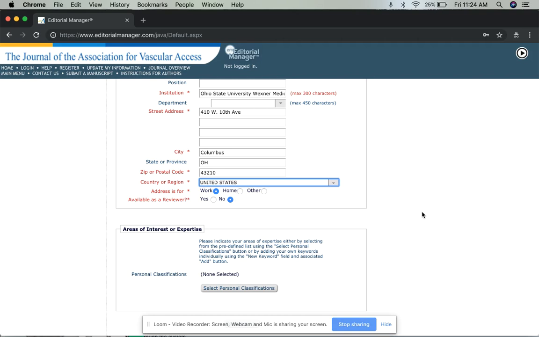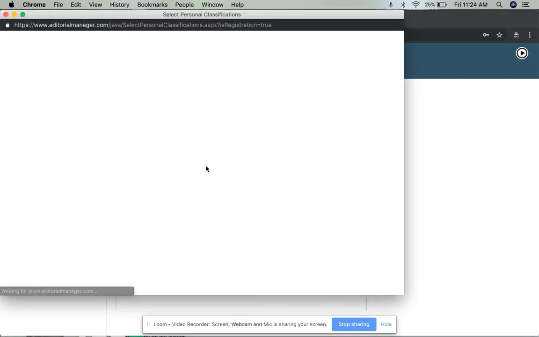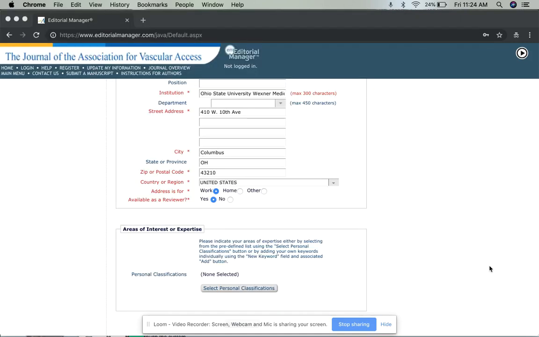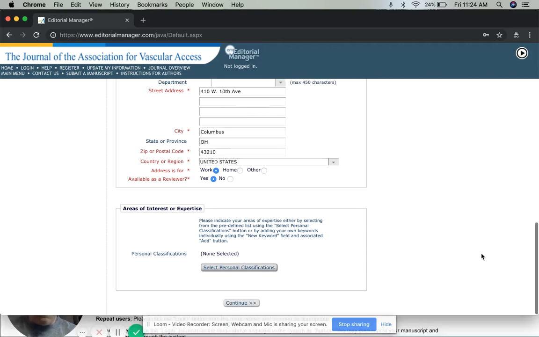Now, if you were interested in becoming a reviewer, I suggest you click yes, and then you click your personal classifications here, which is your areas of expertise, which again is the same information that is noted on the JAVA reviewer application, which I encourage you to fill out if you're interested in becoming a JAVA reviewer. It is found on the AVA website. The way you add something here is you click the box and you click add, and it's there. But again, I'm not going to do that, so I'm going to click cancel. Then I need to click continue at the bottom here.